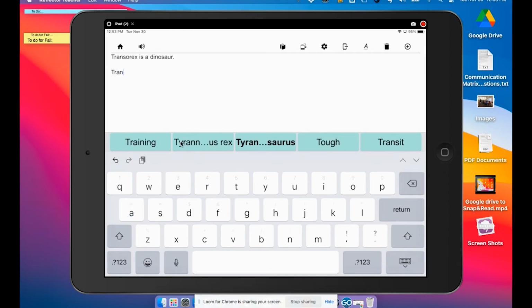So right here, I have Tyrannosaurus Rex just by typing in "Tran." Again, I can use my finger and swipe over it. I'm going to start over here on the left-hand side. Tyrannosaurus Rex. That's the word I want. I'm going to click on it, and now it's going to pop into my writing.